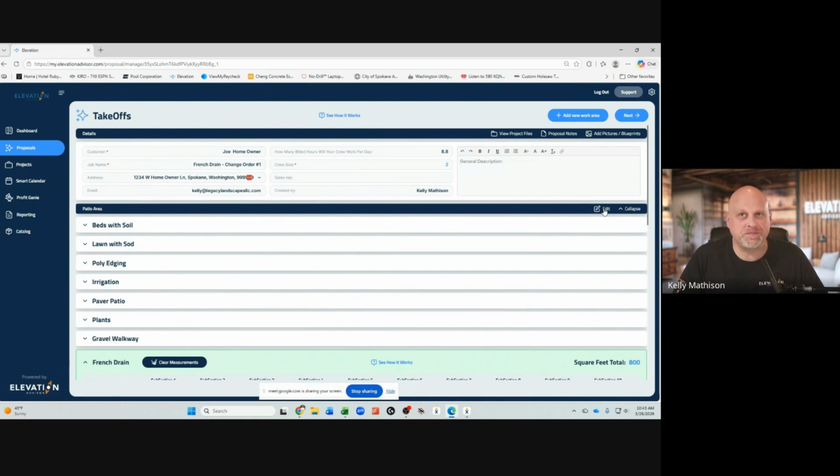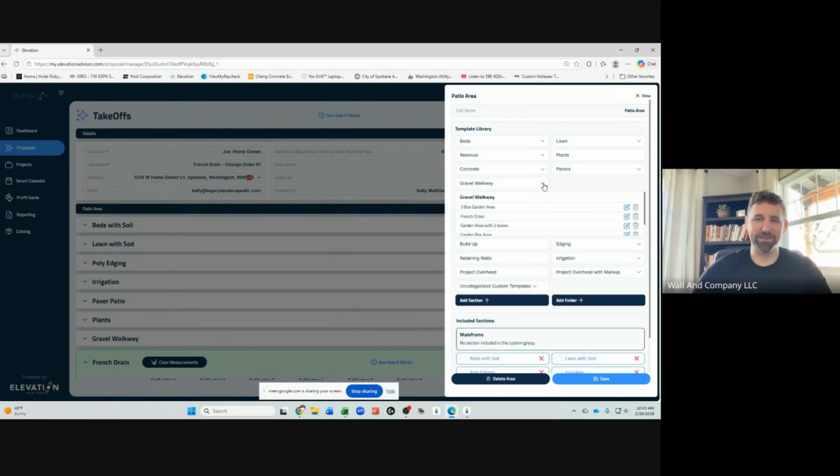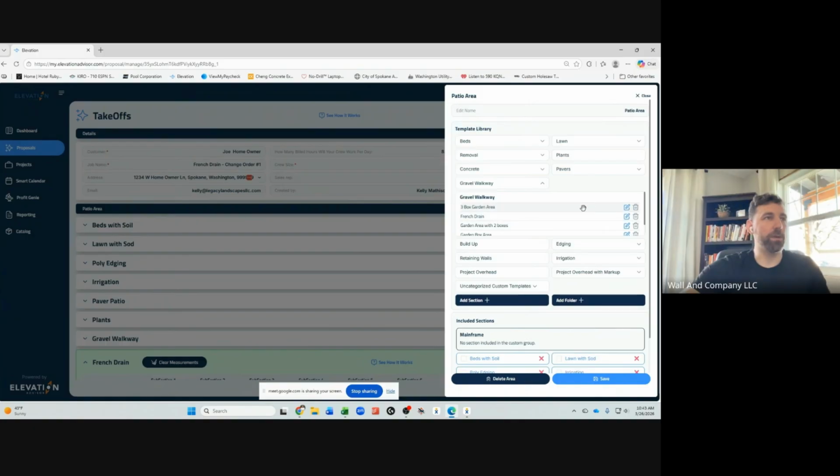Did you save it? Yes. All right, it went to gravel walkway. Yes, it's a gravel walkway calculator. And so you have to remember which template you use, because it's going to save it to that template. Then I'm assuming, do you have a drainage template built yet? A folder, you mean? Yeah, folder.